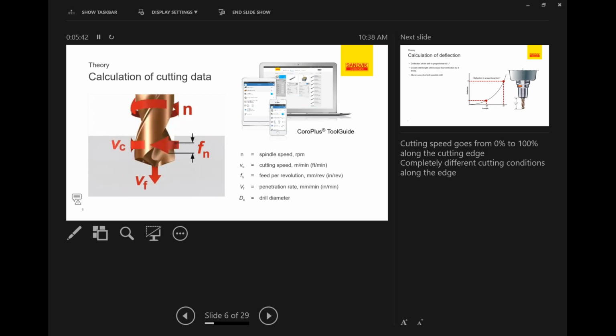So when you look at one of our books or one of our guides, they're going to give you a recommended surface footage. So you've got to be able to convert that from surface feet into RPM based on that drill diameter, and then go with the recommended feed rate based on the material you're cutting. So we always recommend to go to the CoroPlus tool guide. It can help guide you through tool selection and also define those speeds and feeds for you.